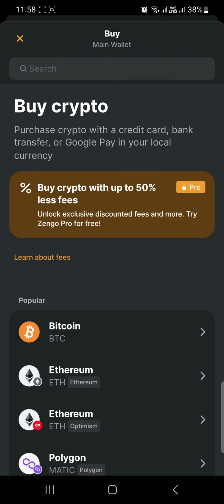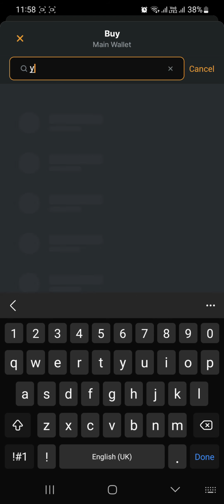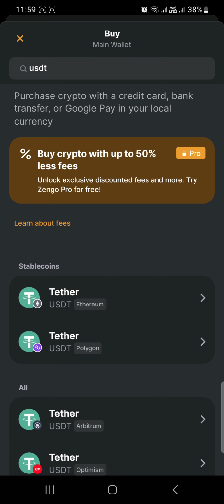There, choose the tether that you want to buy, that is USDT. Search USDT. Once you access the buying option, select tether from the list available in cryptocurrency. Zengo supports buying various cryptocurrencies, so ensure you choose USDT specifically.